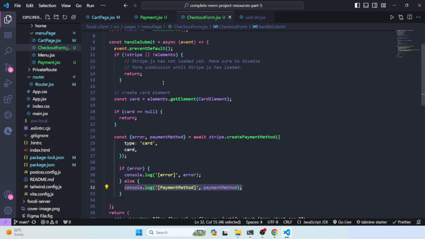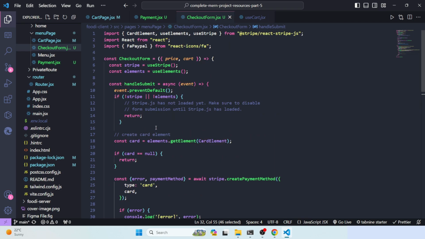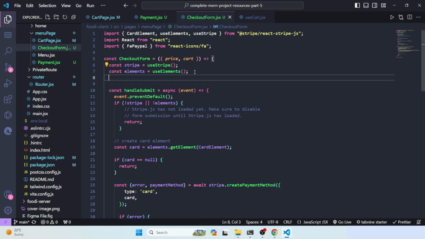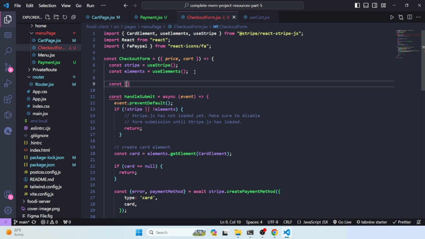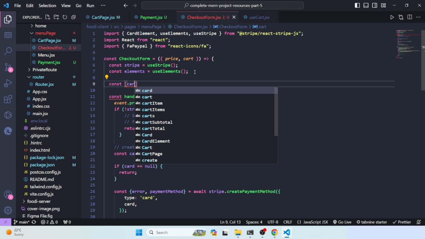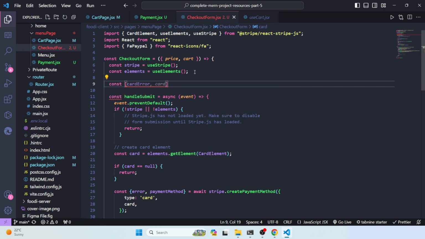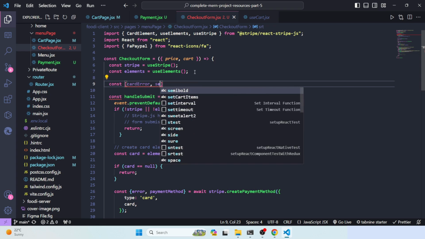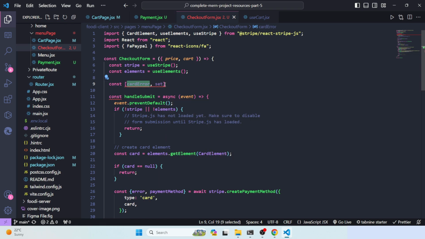Actually here, after doing this small card step, you can show errors. If you want to show card errors, you can define a useState, and that would be cardError, and then setCardError, and it would be useState.